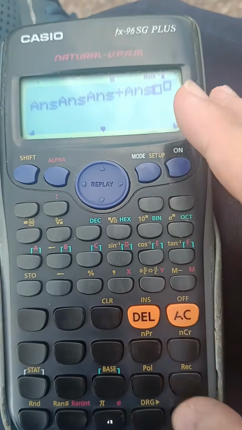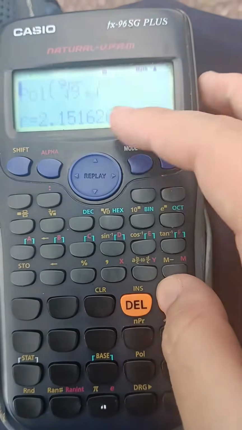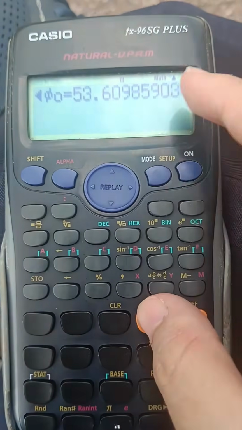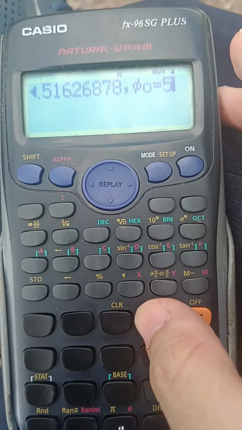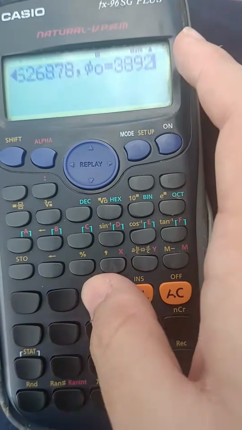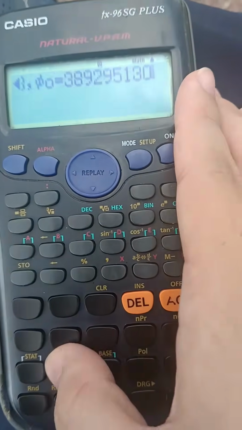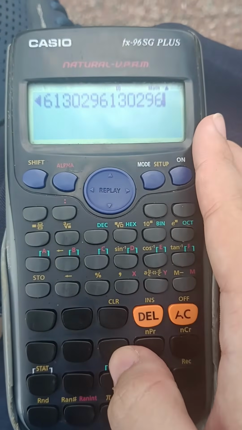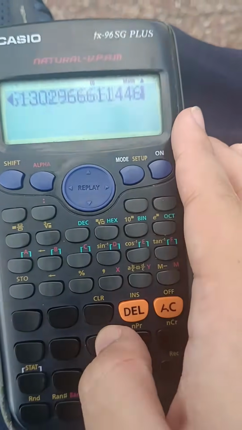Divide Ans plus, remove the plus, equals, AC, up, AC, left, remove that dot, remove this entire chunk, and replace it with 389295. So what you want to do after that is you want to press 1302965 times, and then after that, press 661144 all the way to the end.